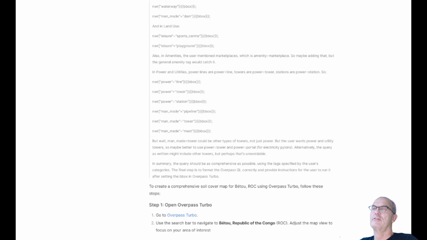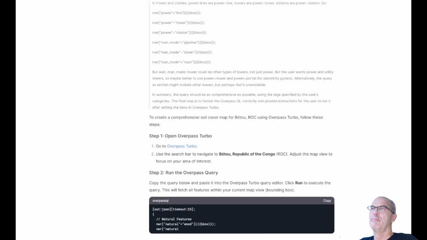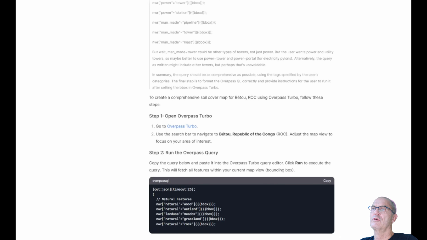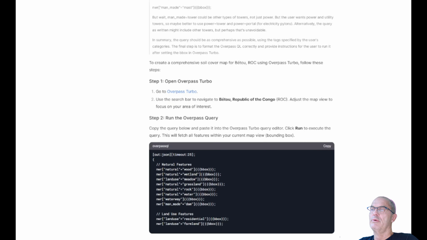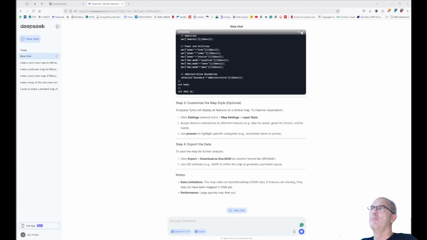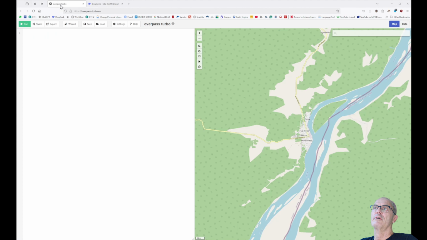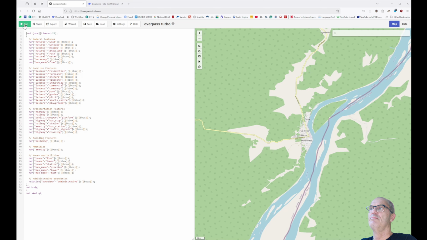Okay, now it is explaining how we should proceed. So step 1, we open Overpass. Step 2, we take this Python string and we copy it. And now I will show you. So I copy the query, the Python script, and I go to Overpass Turbo. Here I paste this query and I simply run.